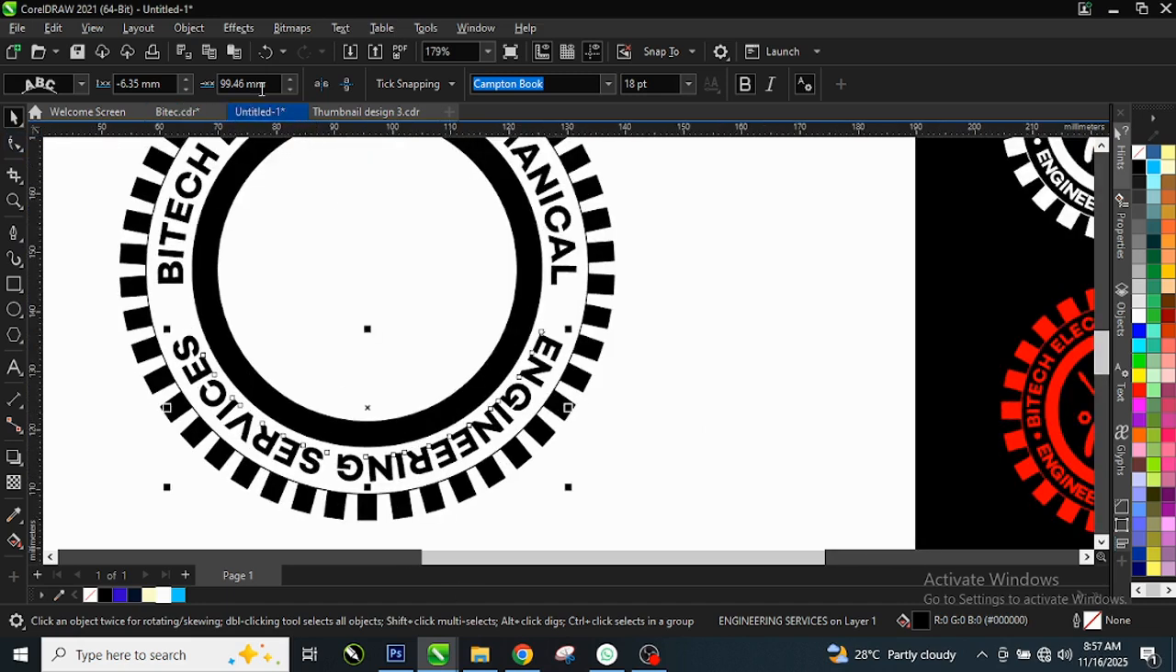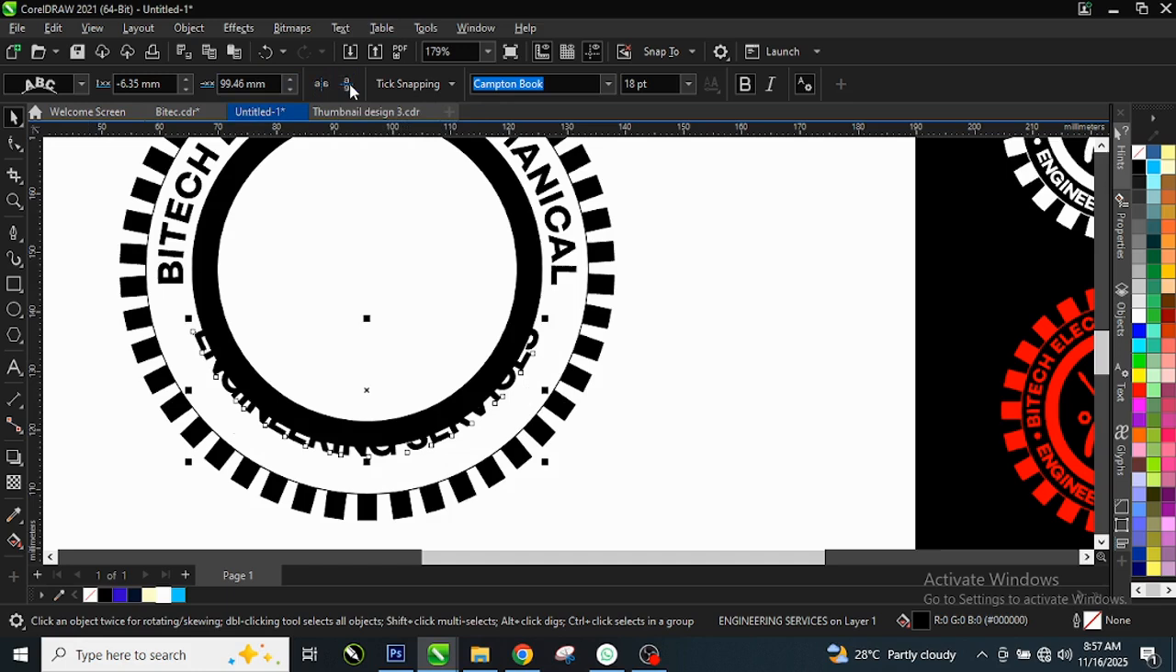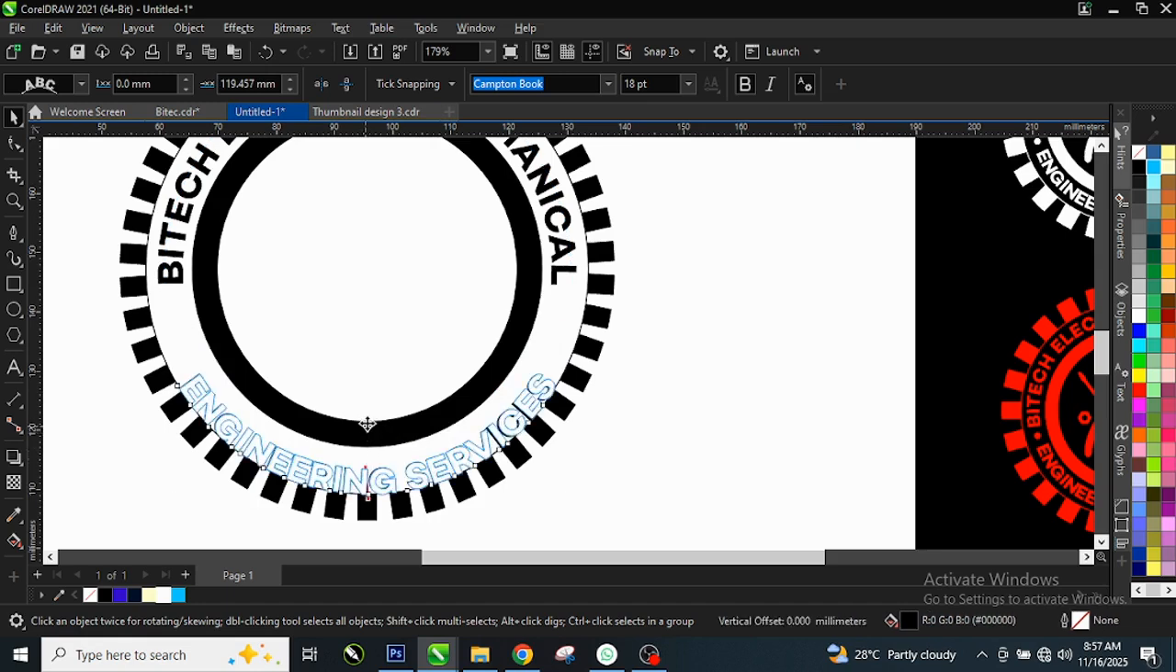So you are going to come to this. I told you, if you watched the beginners class, whenever you select a text, your property bar will be active. This is your property bar. It's actually meant to control this text. All right, so we are going to change that. So in order to send this engineering to the left hand side, you are going to click here. All right, then you click here and then bring it down to position it in the right place. All right, so just position it.